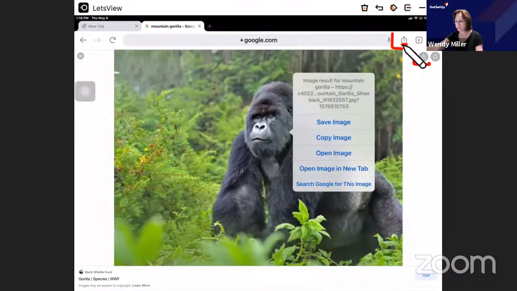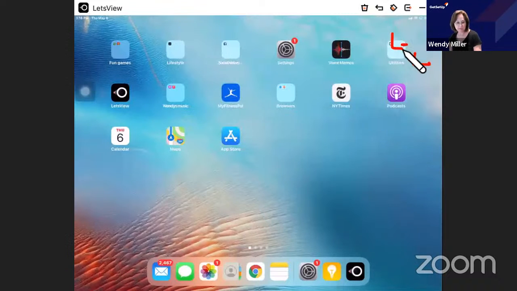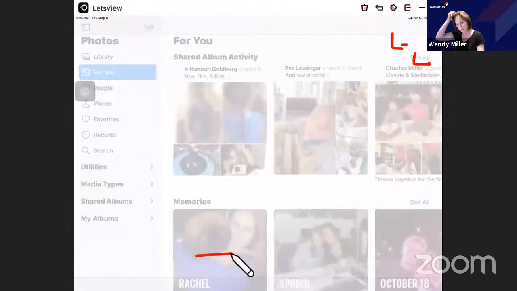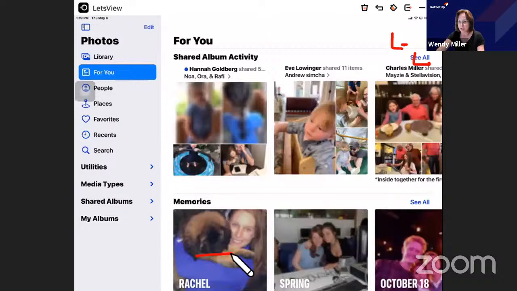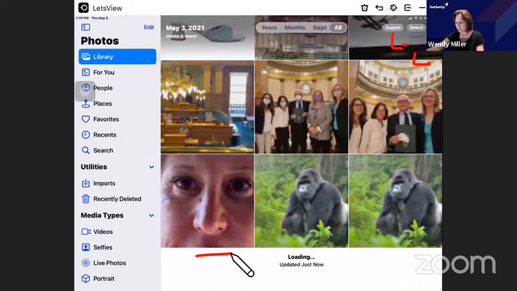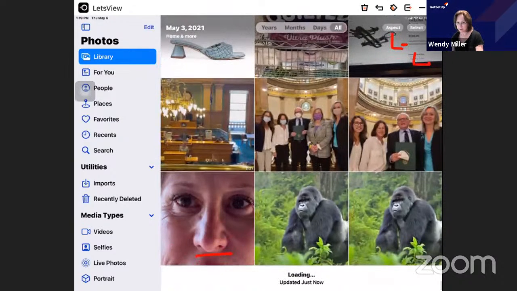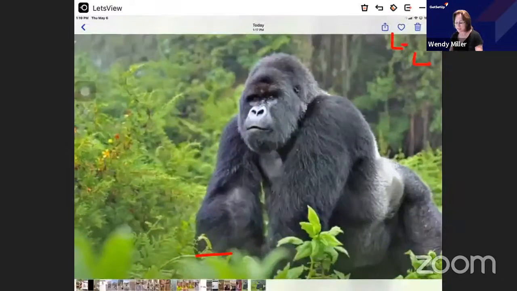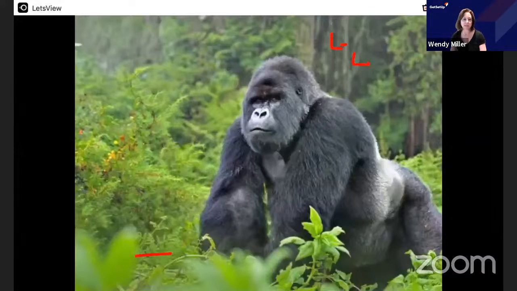But now what I'm going to do is go to my home button and go to my photos. So, this is photos, right? I'm going to touch my photos and go to my library up here. And there's my gorilla, right? There's my gorilla. There's a not very pretty picture of me either. Because I saved him before. So there's my gorilla. It's in my photo library.